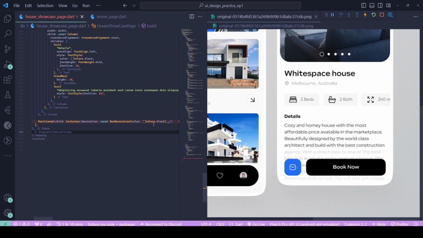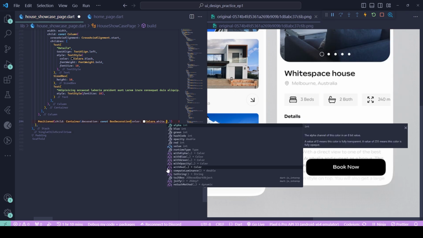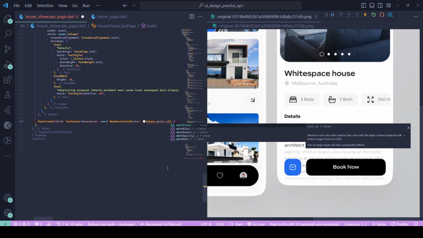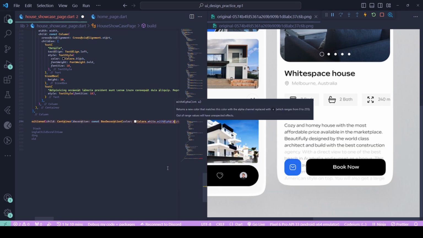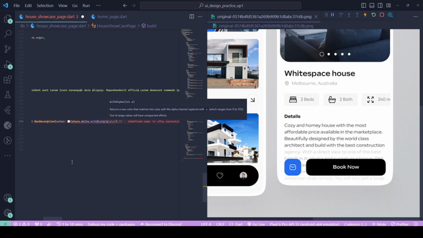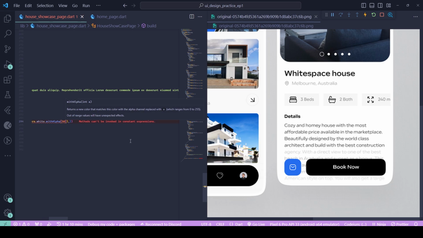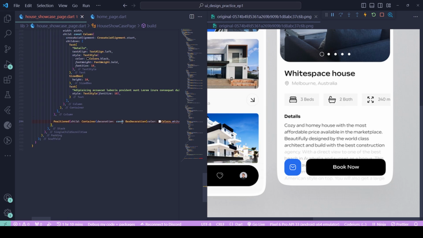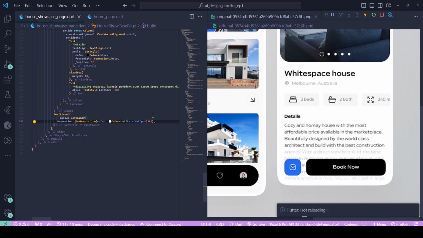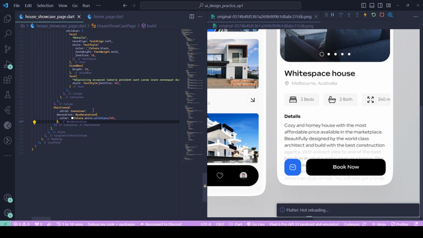It needs to be white, with alpha or transparency, so we can go with alpha. Alpha is a number in a range from 0 to 255. So for example, if I say 50, this can be invoked in a constant. Alright, so we clear out that constant, and we have it over here. And we can give it a height value.